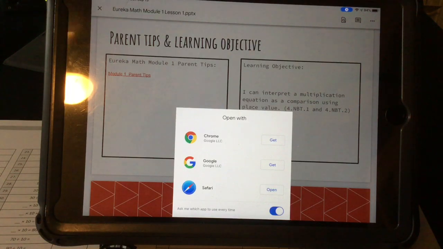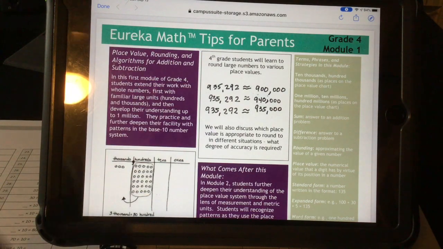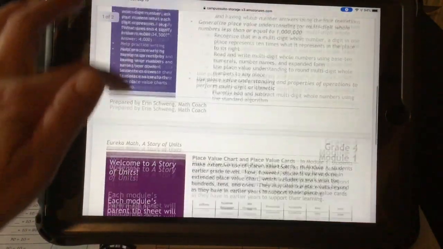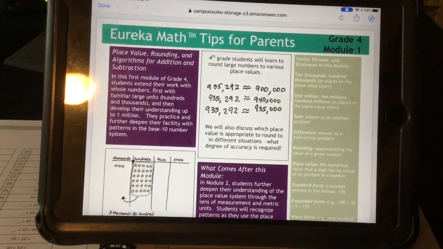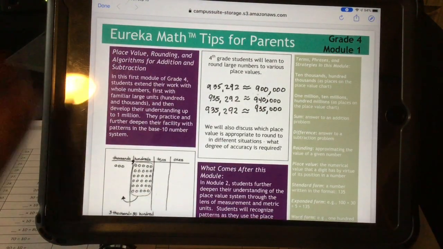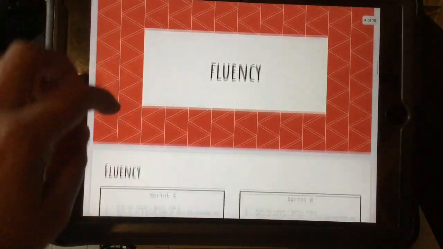And you can just say, open with Safari. Not a big deal. It opens up and it says Eureka tips for parents, okay? You can read through it, moms and dads can read through it. It kind of gives you ideas of how to do the math if they're unsure. Now, I need to get back to that PowerPoint. All you have to do is click this word, done, and it takes me right back. Isn't that wonderful? Okay. Then we're going to go to fluency.